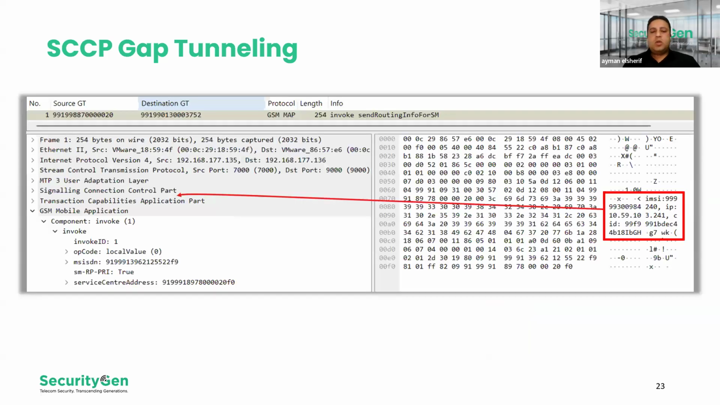So this is how it looks over Wireshark. Again, we are using the same message, send routing info for SM. These are the standard layers of the protocol. As you can see, if you check the raw message view, you can see that the data is embedded between the protocols, exactly between the TCAP and SCCP parts.